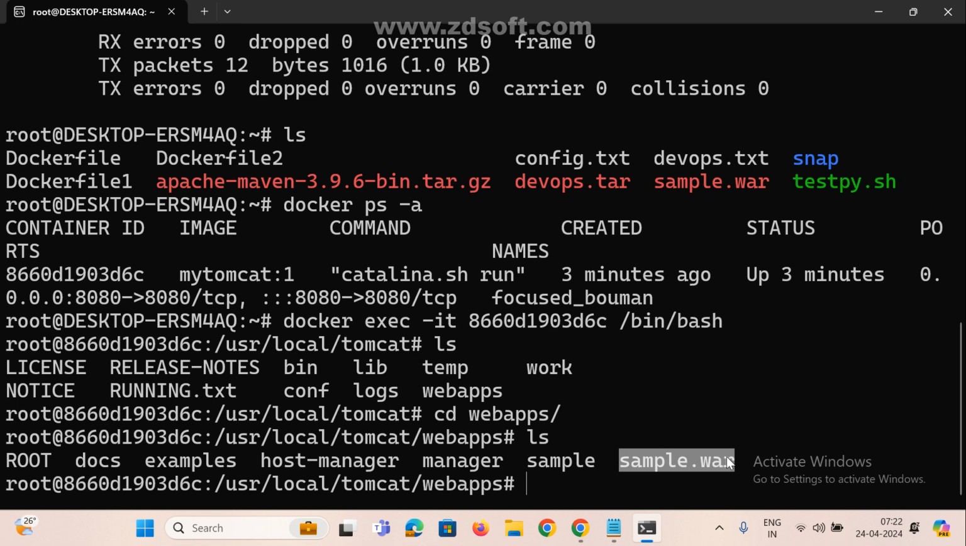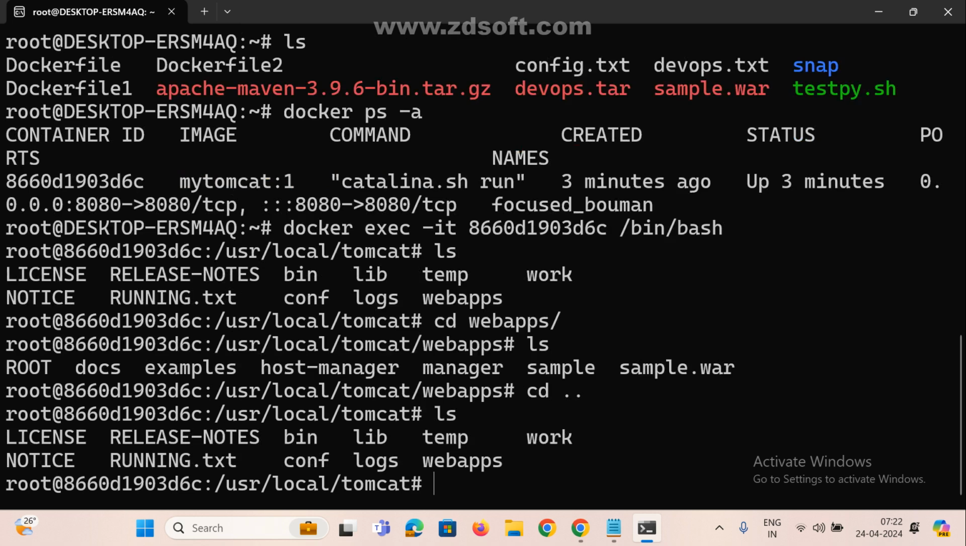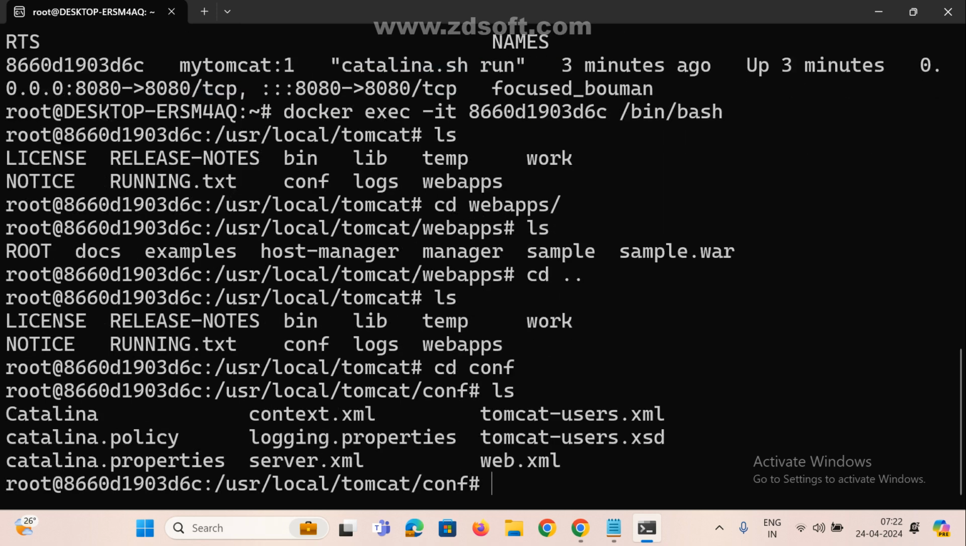Got it? Any doubt? If you want to configure any users and so on, we can do it in the conf directory. See here, cd conf. What is the purpose of this configuration, guys? Here the server.xml file and the tomcat-users.xml file are present, and if you want to update, we need to update here. If you want to update the port number, use server.xml. If you want to add users, use tomcat-users.xml.